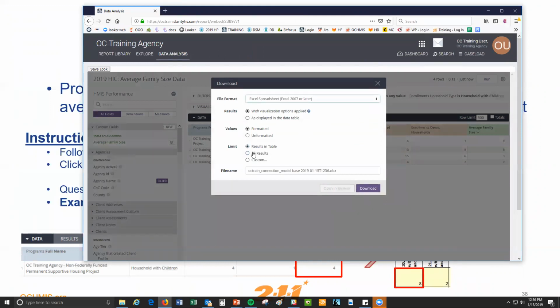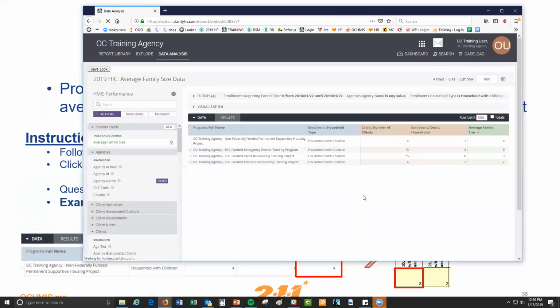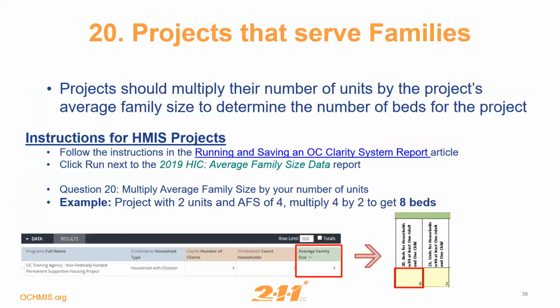And then it's important to select all results here under Limit. If you don't select all results, it will not return all of the information for these parameters. It will only return what you've seen in the table. So make sure to select all results under Limit and then click Download. So then that will be sent to your Downloads folder. So that's the process for running the reports that we'll be mentioning during this training. Now let's continue with the calculation process.